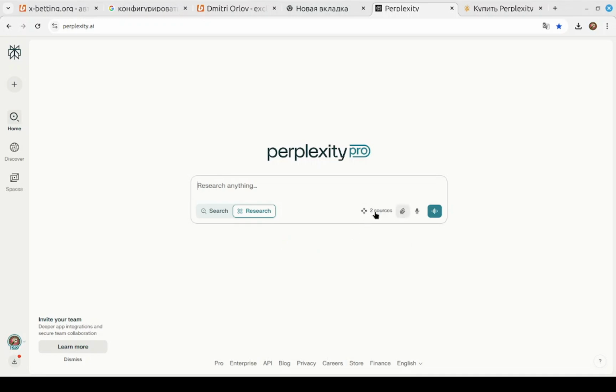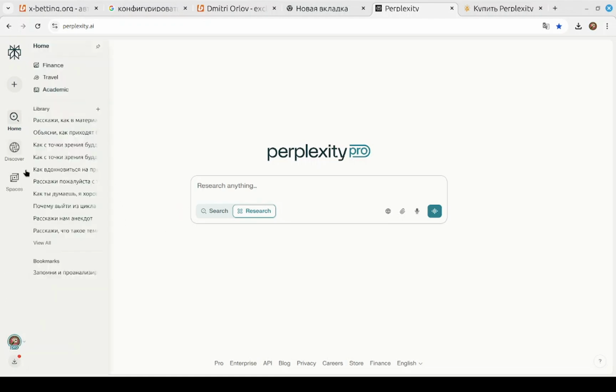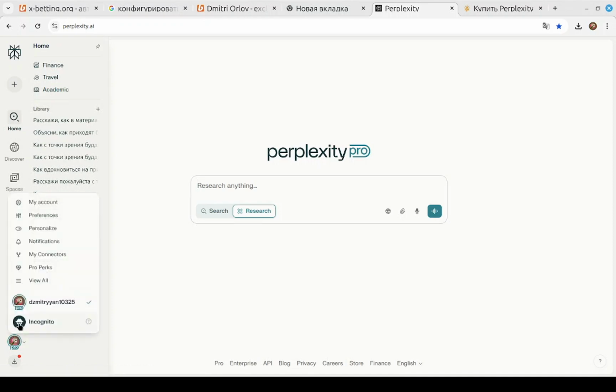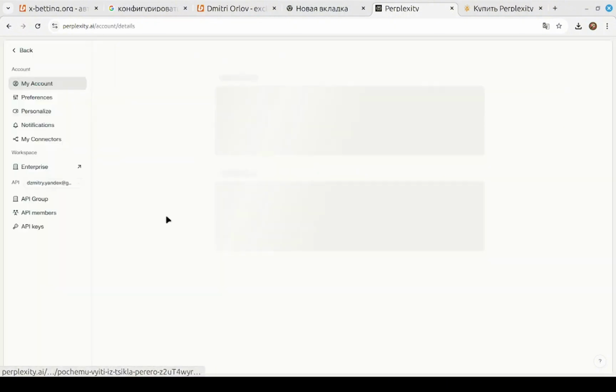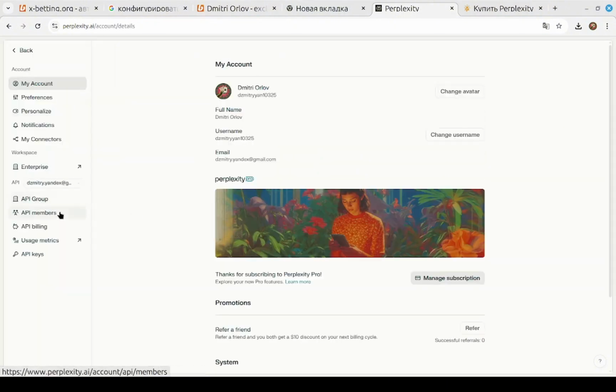Next, let me turn this off, and here we have the final result. It has its own API, so you need to go right here to this little construction. So this is my account, and as you can see, there is API billing.